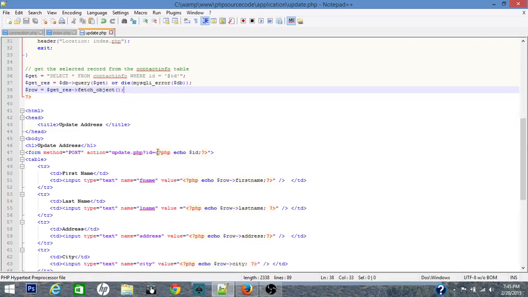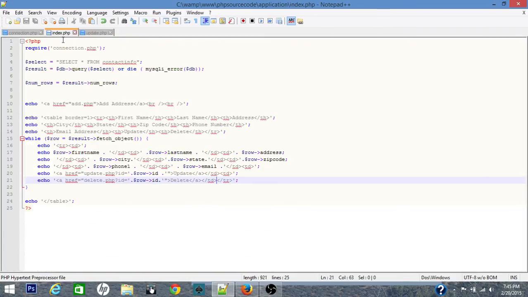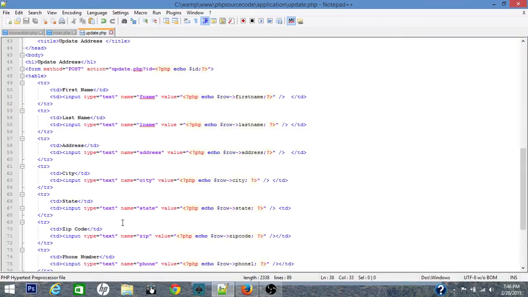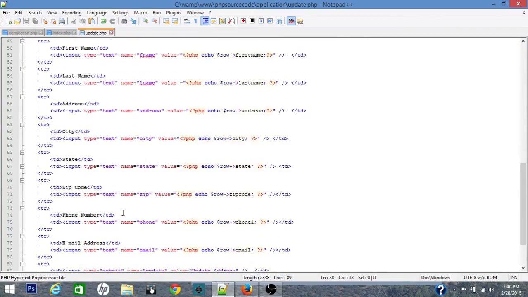Under the action, I added this question mark ID is equal to the ID of the record that we're getting, and we'll show you in the index.php. This is basically the same thing. And delete.php takes an ID too. Here is where you input the updated data.